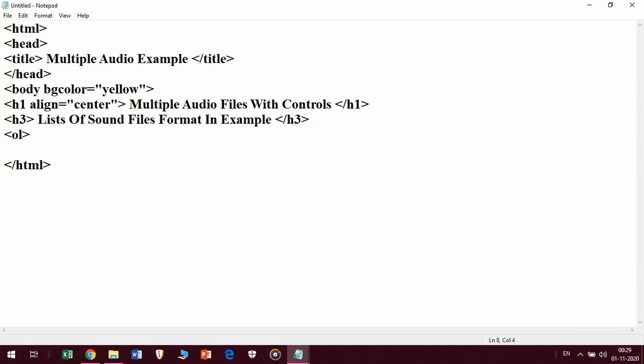Now for listing purpose, either I'll use an ordered list or an unordered list, but specifically we use an ordered list. So I am starting with the ordered list. Into that ordered list, to add the data, we use the li tag, that is the list tag.